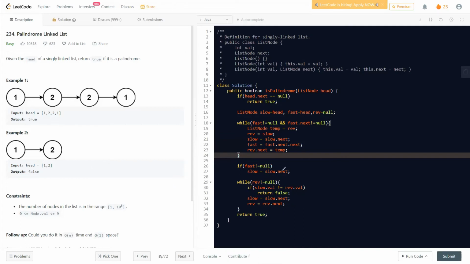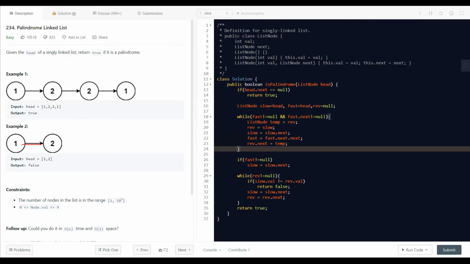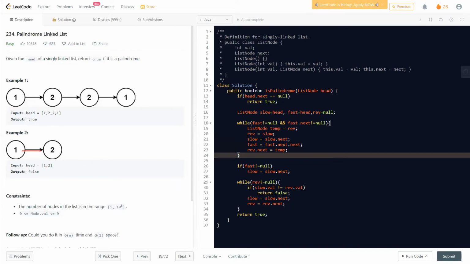So let's understand this with a single example. Say there are two nodes, 1 and 2. What exactly happens to our 1 and 2 in this case? I'm writing reverse as R, where reverse is initially null. So reverse is pointing to null, and then there's temp, which I'm writing as T. Temp is also initially pointing to null, and we are at the head.